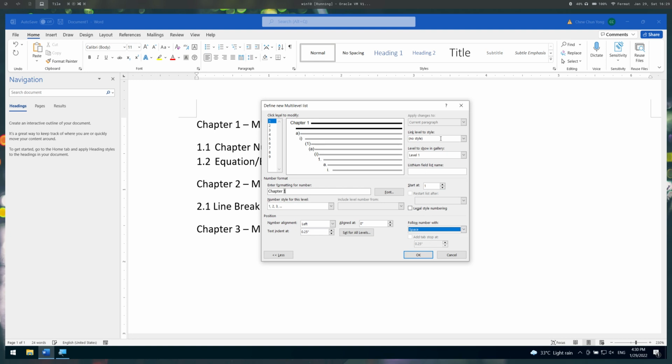Okay, so you may also want to link this level to a style, which is Heading 1. The reason why we want to link it to Heading 1 is so that later when you insert a table of contents, you get the table of contents automatically generated. Okay, so we just do something simple.